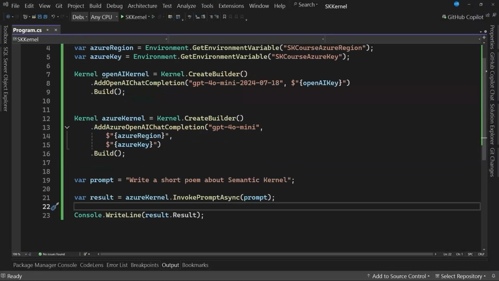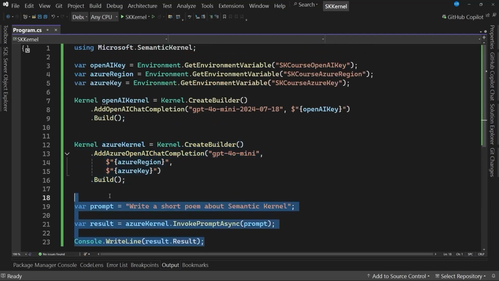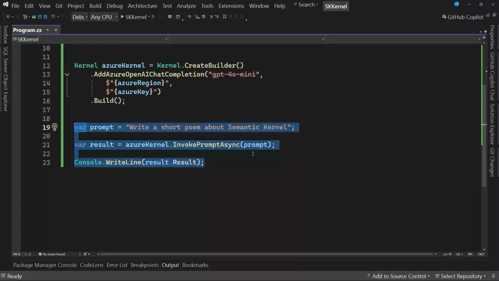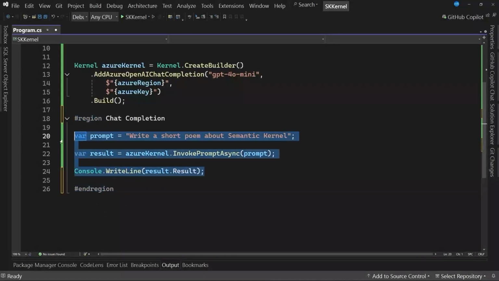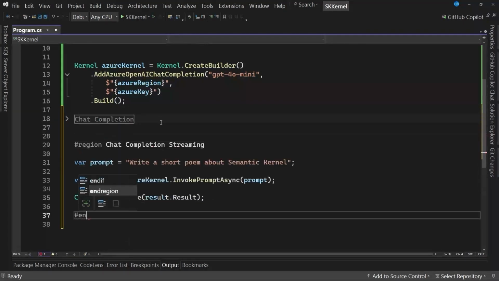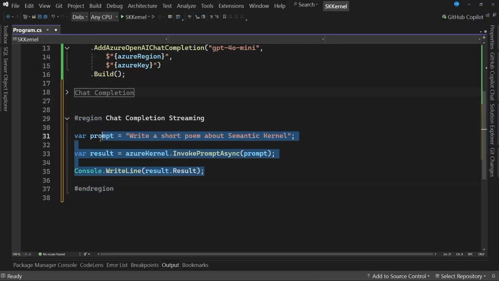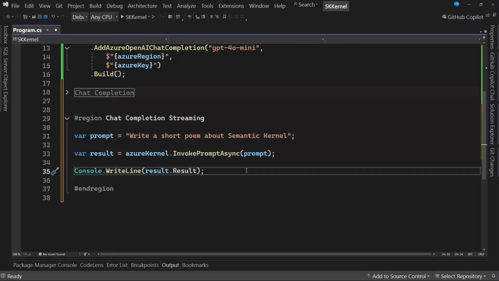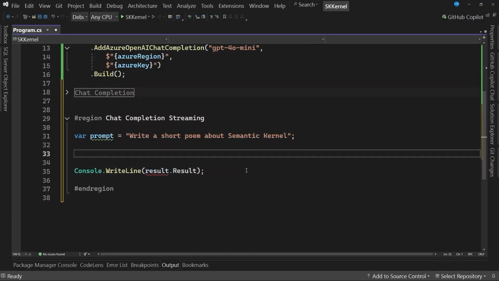As part of my solution or project, I'm going to create a region for this first demonstration that we have done. I will copy this code and comment it so that we have the different examples we are working on separated. Okay, so we have here the same code that we had previously. What I'm going to do this time is remove this line of invoke prompt async and also this console.write line, as we will be using a different approach.